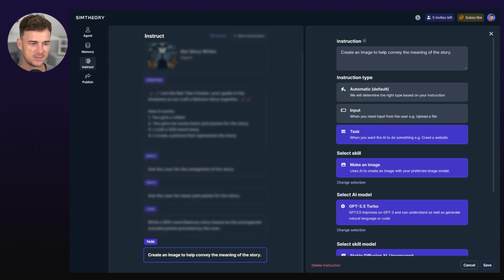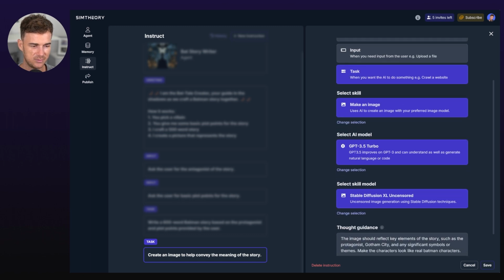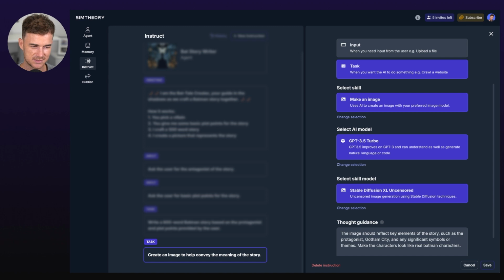So in this one, we're selecting task. We've got skill, make an image. We've got AI model. We're just using 3.5 turbo because it's fast to create the prompt for the image. So that's the model it'll use to create the prompt. And then below that, I've got Stable Diffusion XL, and censored.